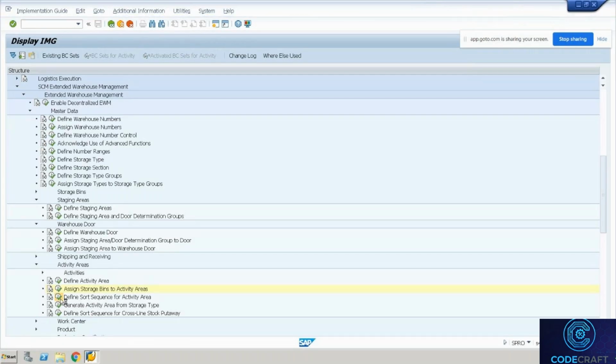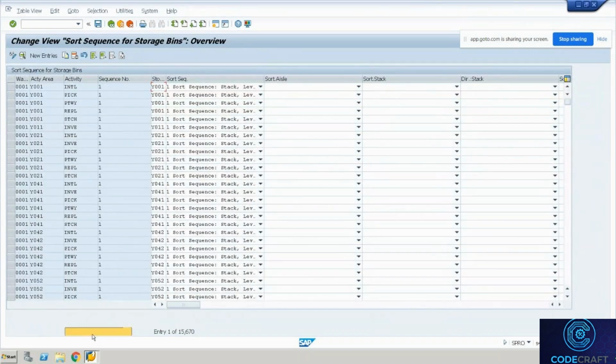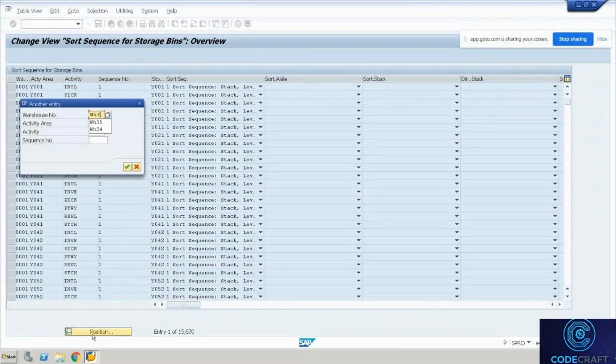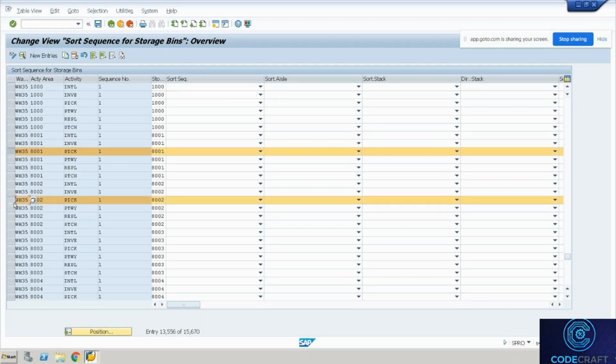So now we created this activity area. Now we need to say which activities you're going to perform there. So in 8001 we are performing internal, we are performing inventory, but we are not going to perform pick. In 8002 we are not going to perform pick, so I'm going to delete them.